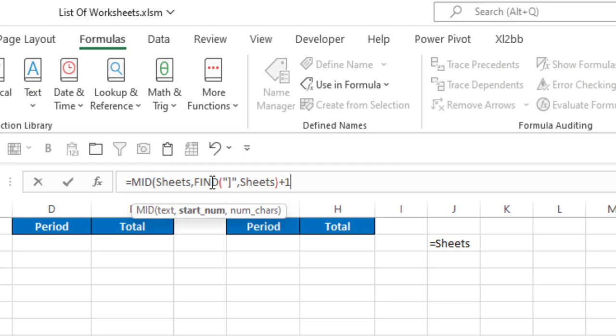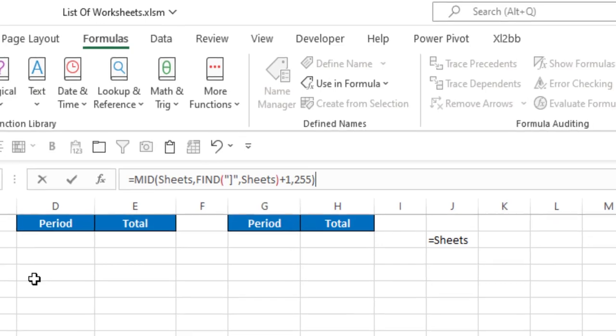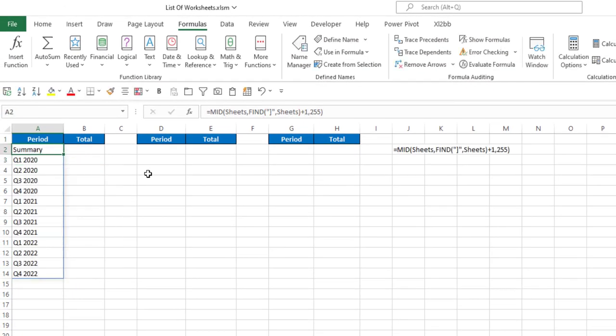I want to go to the next character, which starts with Q1 2020 or whatever that is, comma, and then the number of characters. You want to make sure you use a number that's larger than any number of characters you have in any of your worksheets. I'm going to put in 255, but in our case, we only have 7 or 8 characters, so I could have put 10 or 12, anything larger than that. But I'm just going to put 255. And now I'll hit Enter, and now it's extracted from that list just the names of the worksheets.